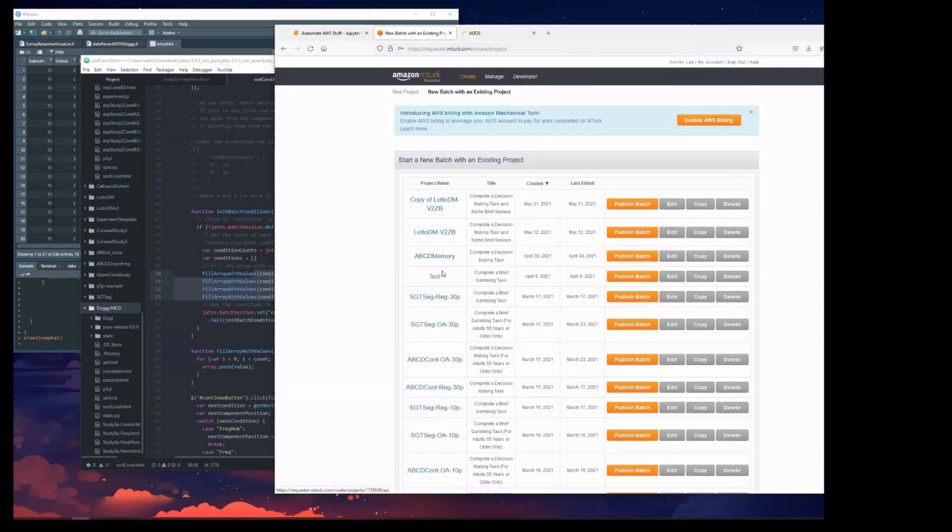Typically what I do to run an experiment is, once you're on this website, you have create, manage, and develop. I go to create. Even with a brand new experiment, you can probably just use one of these as a template if it's close enough. But I named it ABCD memory. These on the left are just the project names. These aren't what's shown to the participant.